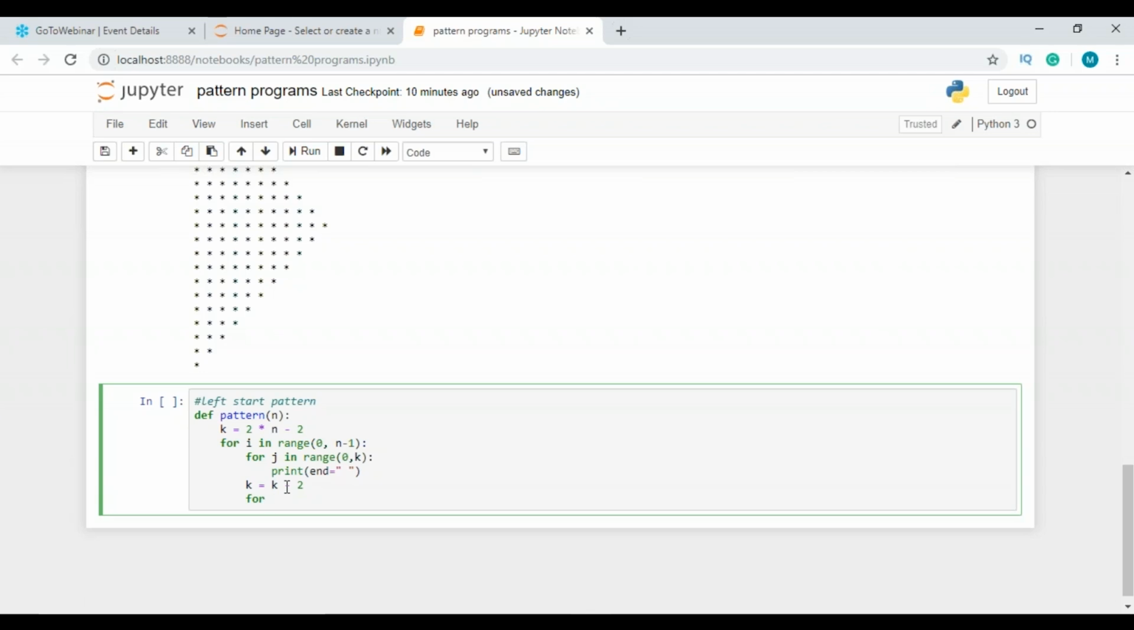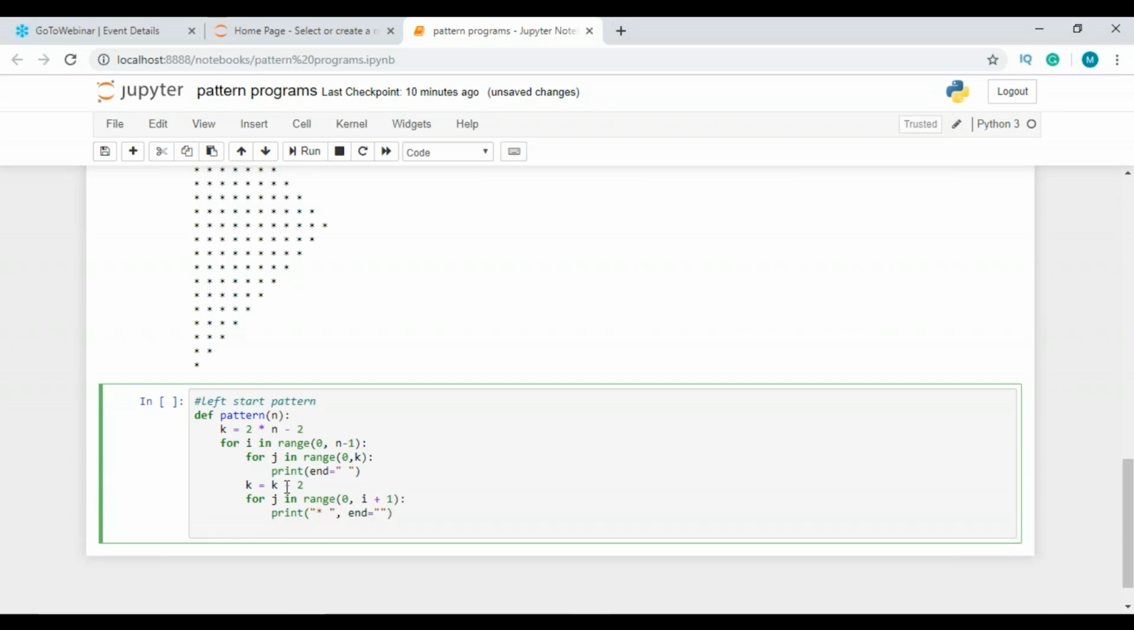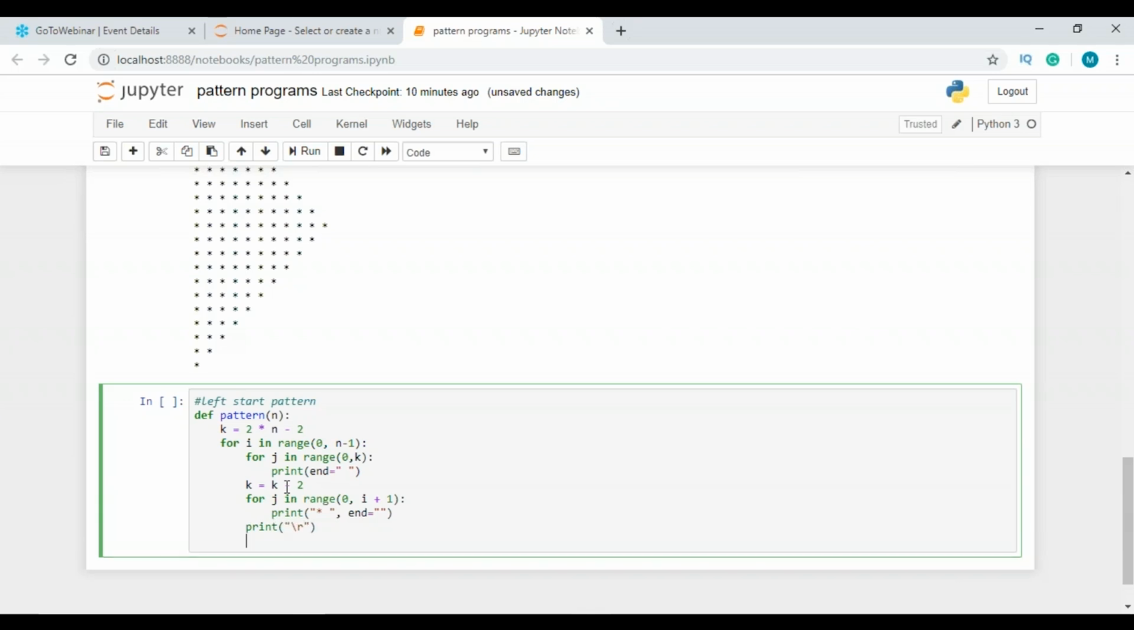So I'll take one more for loop for columns again. So j in range, this time the range is going to be 0 and i plus 1. And can any of you guess right now? I'm going to print the asterisk over here, which is going to be in my pattern. Again, this is going to be end is equal to this. And over here, I need to print backslash r so that my output will not look distorted. And again, I have to get the value of k right. So I'll write k is equal to k minus 1.